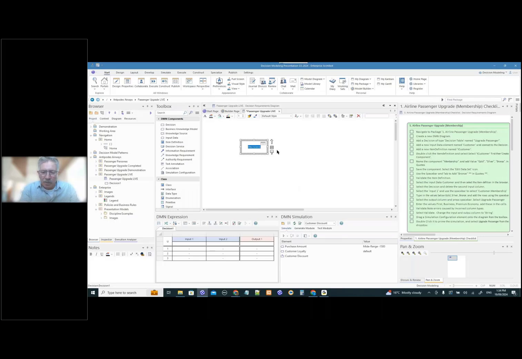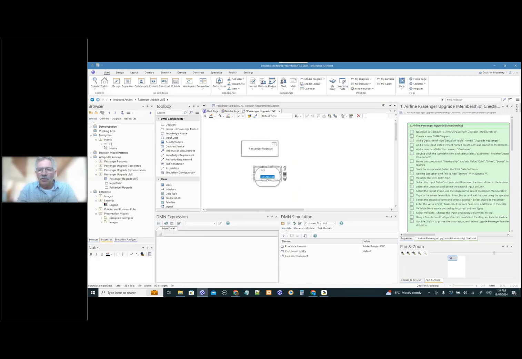Okay, I'm going to call this passenger upgrade. It's made a decision table. Now, I need to add an input data element. I need to get some data into this decision if it's going to do anything. I'm going to call this customer, and I'm going to use the quick linker, a useful thing, and create an information requirement too. That tells me that's the kind of relationship I'm supposed to have. And you'll notice these new guideline things, which are fantastic to line up the elements.